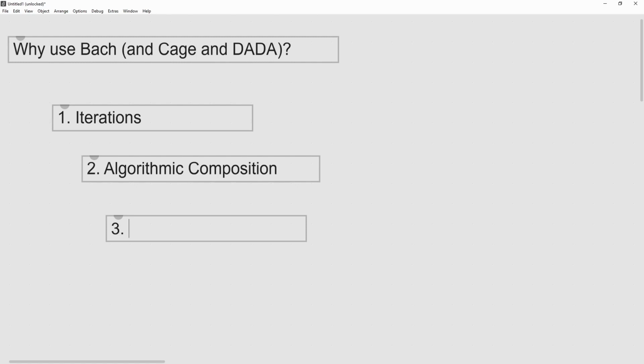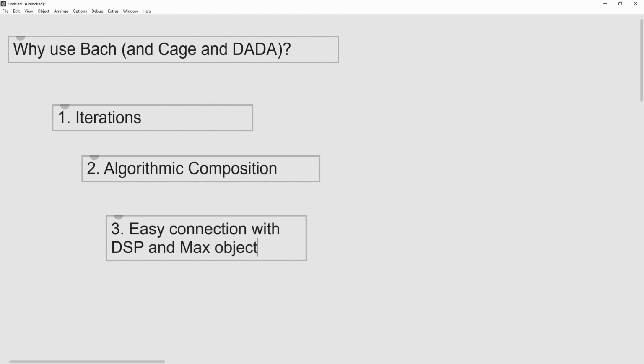Furthermore, these objects can all be connected to both DSP objects, so all of the tilde objects in Max, as well as Max objects. So it's fully integrated with the Max environment, which allows us eventually to also be able to do visualization of our compositions using Jitter and OpenGL.